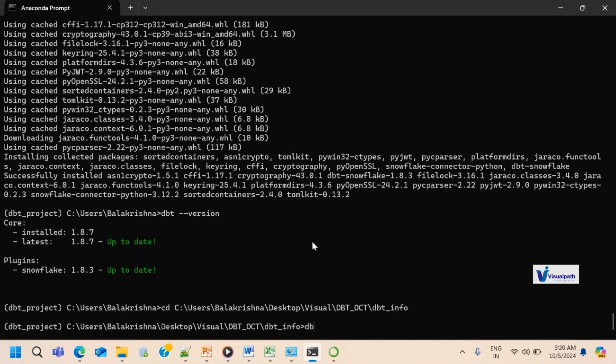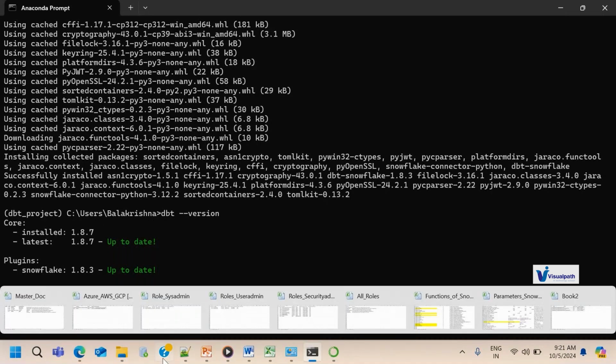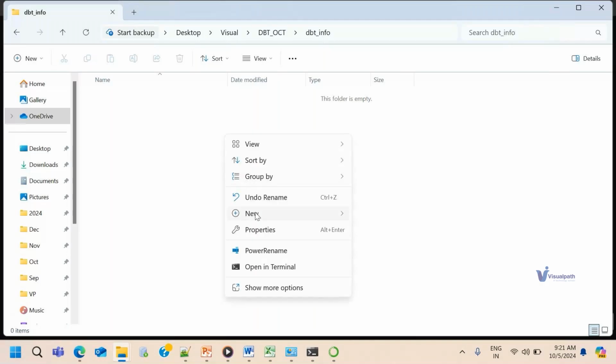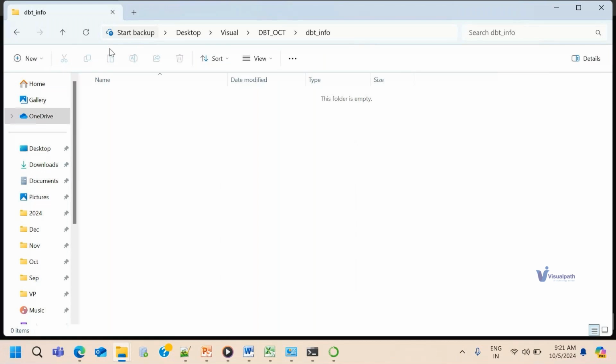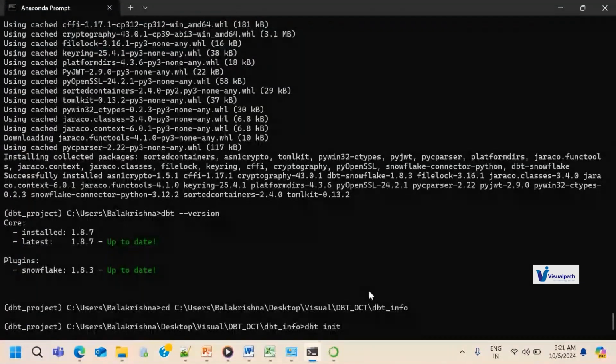Let me run this one: dbt init. This is initialize. What does it exactly do? This command will initialize the project. As of now, I don't have any files, right? I don't see any files here. Let me do a refresh. So I don't have any files here. So I am doing the initialization. dbt init initializes the project. So what will happen when it initializes the project? Let me run this.